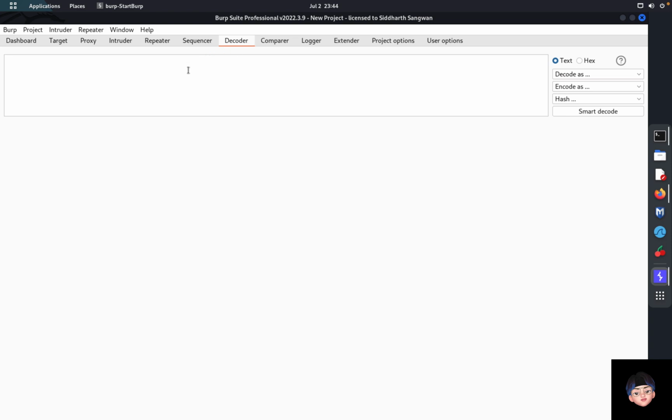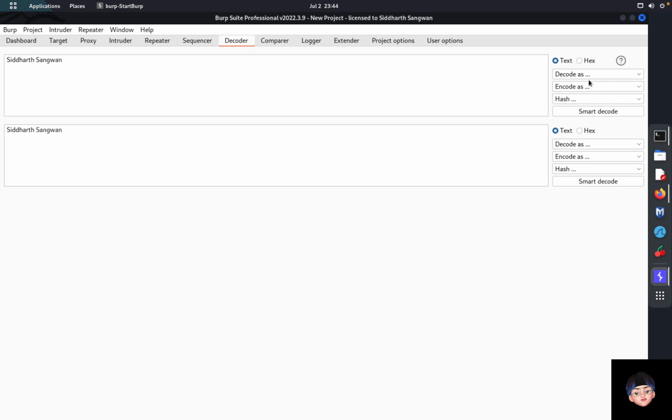Decoder tab is generally used to perform encoding, decoding, and your hash operations over the data. For example, let's say I'm using my name, and let's say I have entered my name in the password field, right? So what websites will generally do, they will encode the value and then transfer it to the server, right? So let's say I'm going with encoding as base 64.